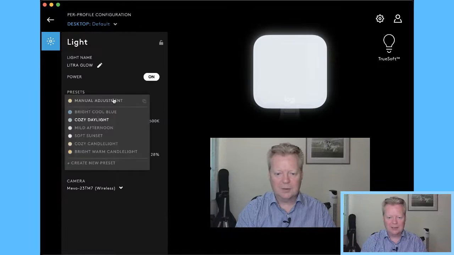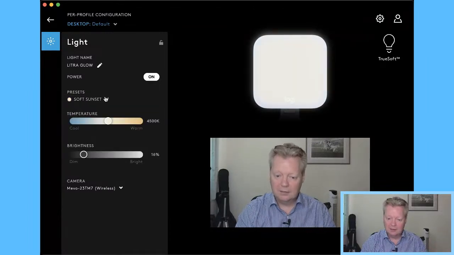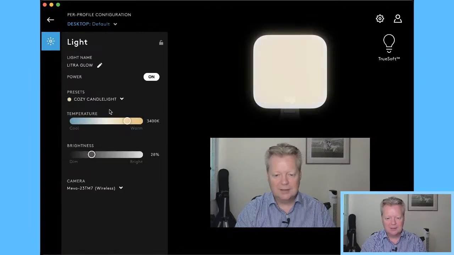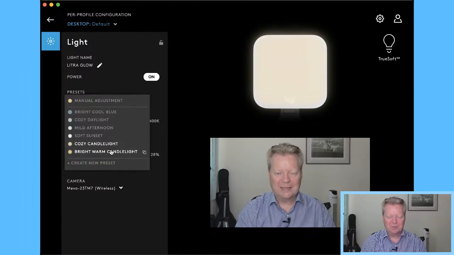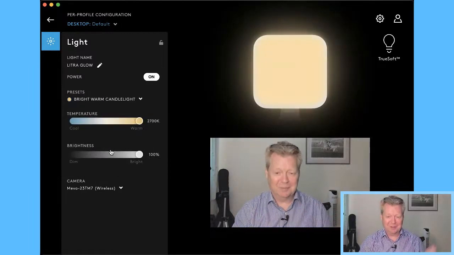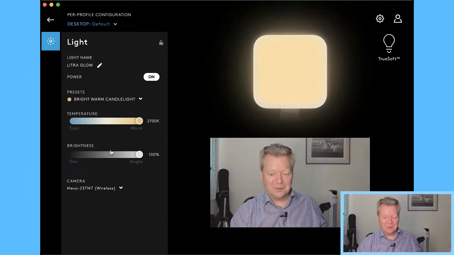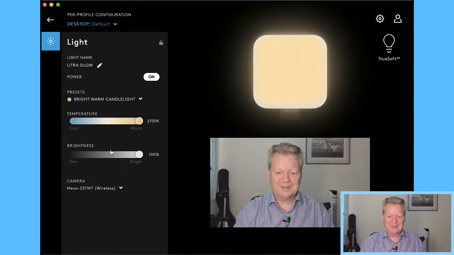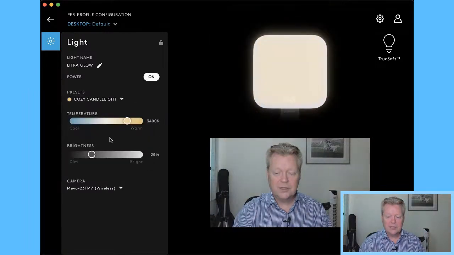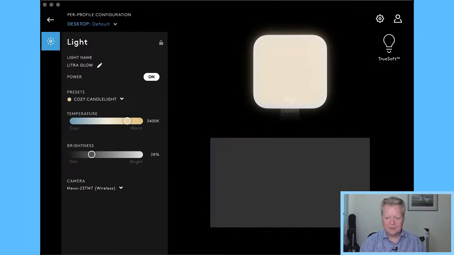So we've got cozy daylight, I quite like that one. We've got a soft sunset, another rather nice one. So we're dialing up the warmth a touch. Cozy candlelight, which is even nicer. And then we've got this last one here, bright warm candlelight. This to me is like Towering Inferno, like raging fire. Total brightness, total warmth. 2700K warmth. That's a little bit too much, I think. What do you think, everybody? Maybe. It'll blind me if I leave it like that. Let's go to cozy candlelight. Sounds like a good one to me.